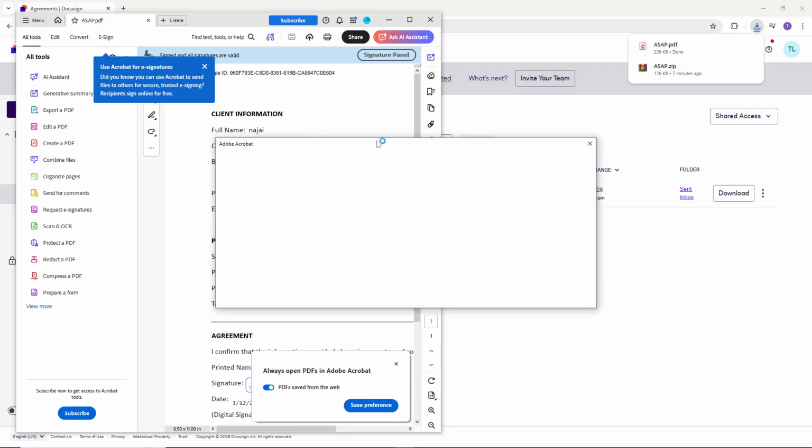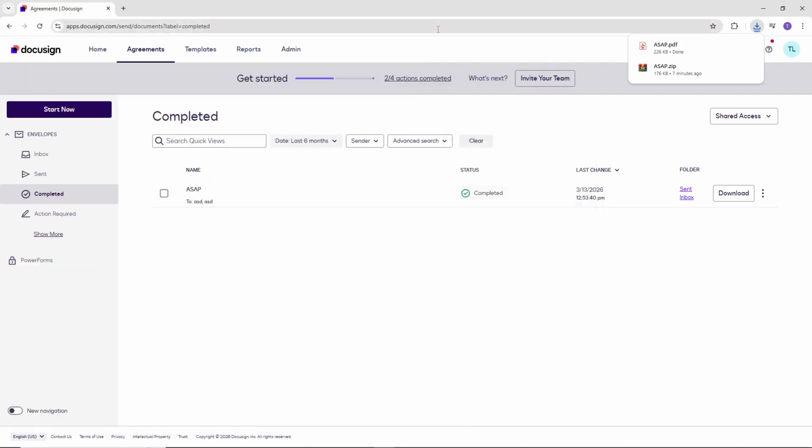Finally, in the upper right panel of your browser, you'll see your downloaded file appear. This is your combined PDF, ready to be saved to your computer or opened for review. You can now access all your documents in one convenient file. And that's it. You've successfully combined your PDF documents in DocuSign, making your document management much more streamlined and efficient.